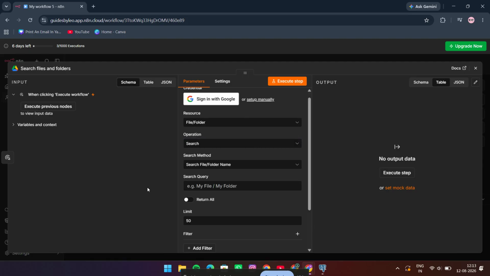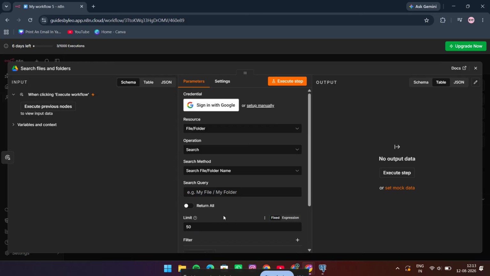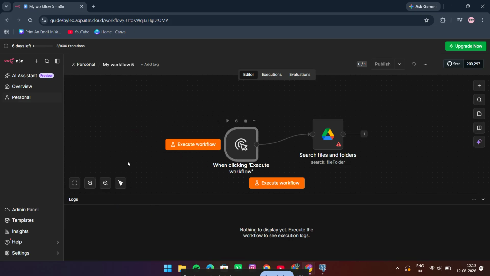Once your search settings are in place, review the configuration and make sure everything matches what you want the workflow to return. This part is important because the search results will depend entirely on how you set these fields. And that's it. You've now added the Google Drive node, selected search files and folders, and configured it to look for the items you need.